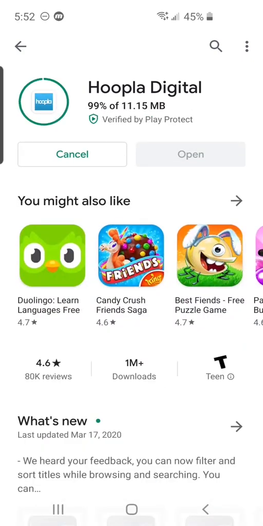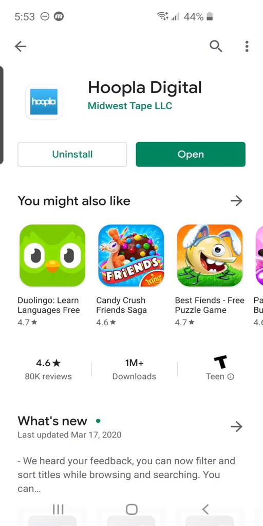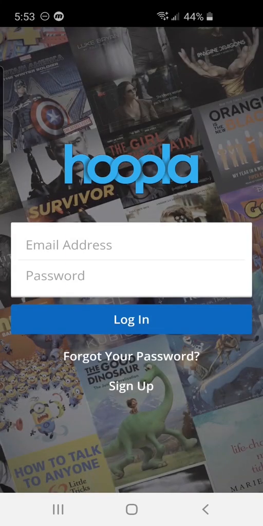And while that's installing, you might have to log in with your password, use your facial recognition or your fingerprint in order to download the app. And then you will be able to open it. So this is the Hoopla interface.